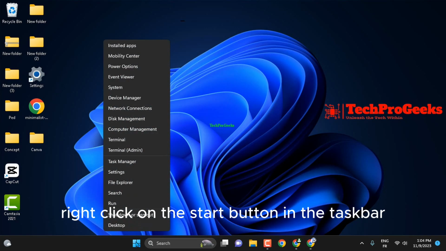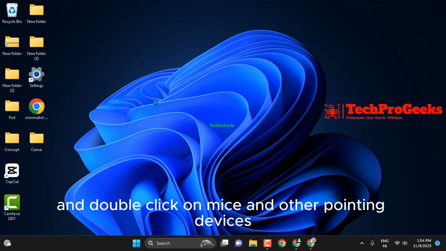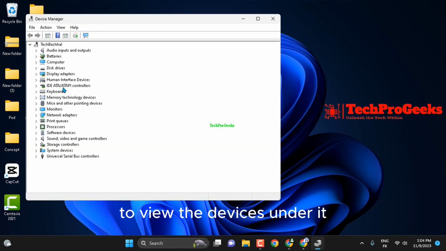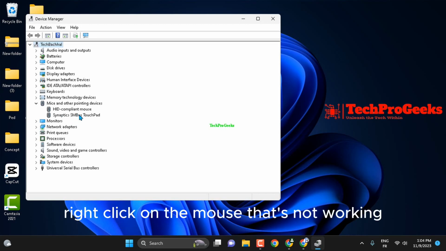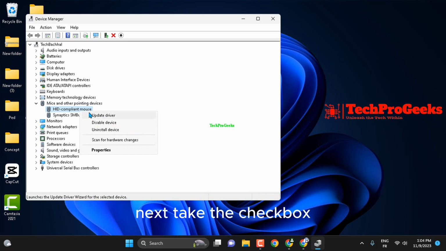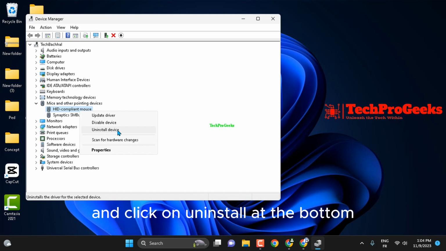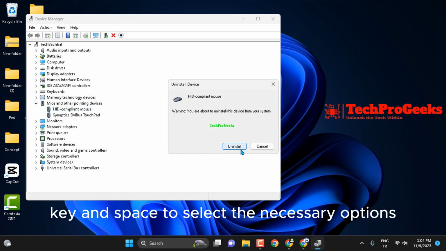Right-click on the Start button in the taskbar, select Device Manager, with your mouse locate, and double-click on Mice and other pointing devices to view the devices under it. Right-click on the mouse that's not working, and click on Uninstall Device from the context menu. Next, tick the checkbox for Attempt to remove the driver for this device, and click on Uninstall at the bottom. You can also use Tab key and Space to select the necessary options.